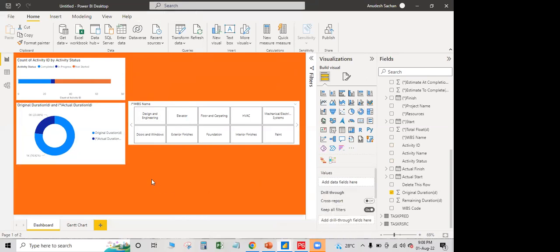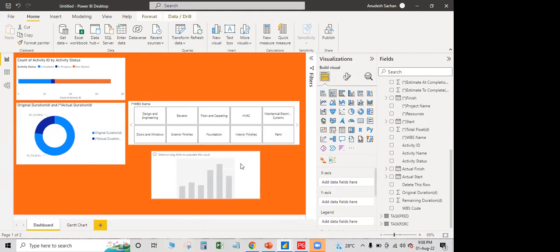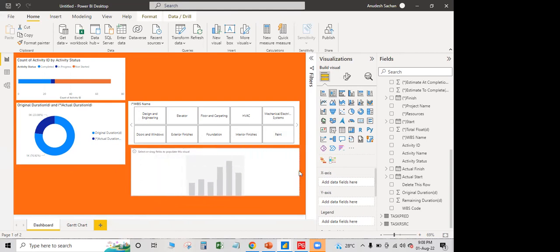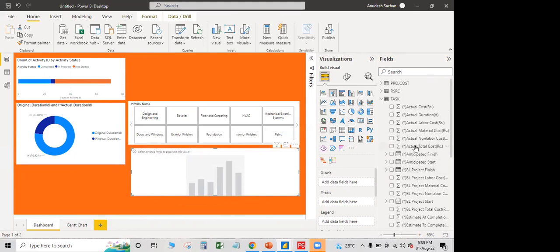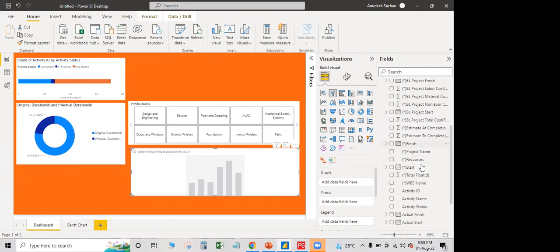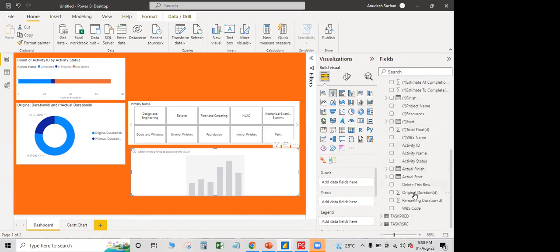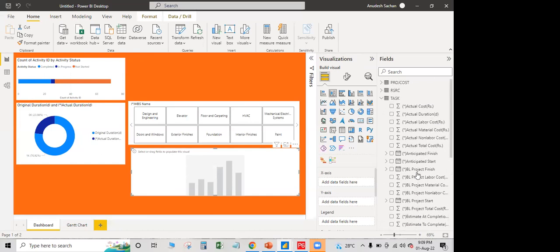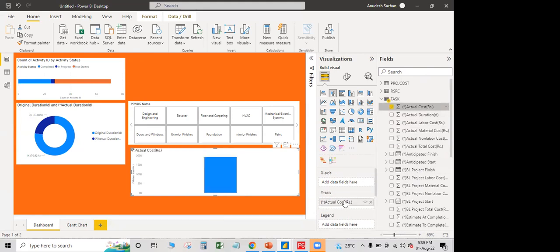We can distribute the cost based on the WBS, right? For that we have selected this stacked bar chart. We can make use of this, and here I just want to put the cost. So I'll go and check for the actual labor cost. No, not the labor cost. Not sure if we have actual cost. Okay, let's try to put the actual cost for now. I'll put it like this, the actual cost.